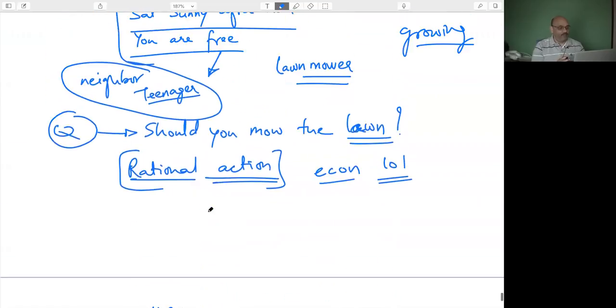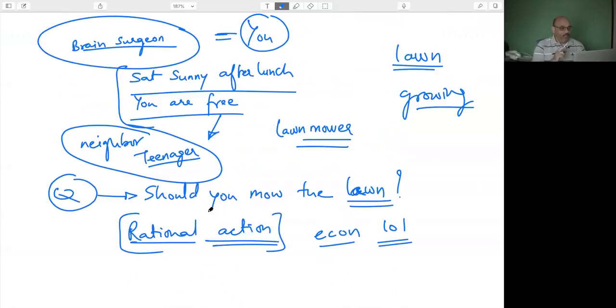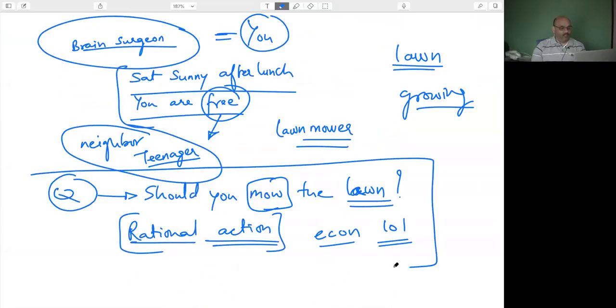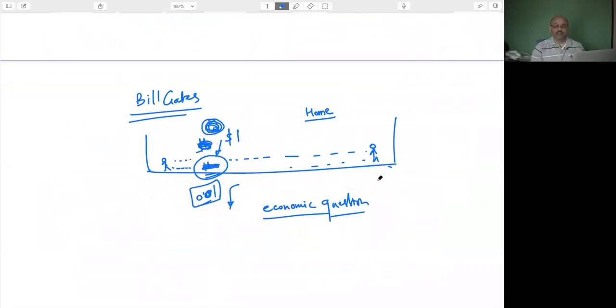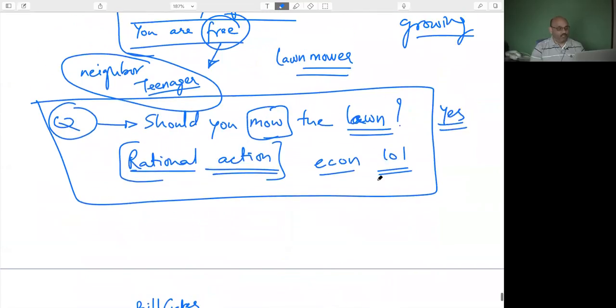Now go back here. On a sunny Saturday afternoon, you are free. If you don't mow the lawn, it is very, very similar to you not picking up the $100 bill. You should not be paying the teenager. Instead, you should mow the lawn yourself and save the money, because that is a rational economic decision, just like this one is. Otherwise, you're throwing away the money.